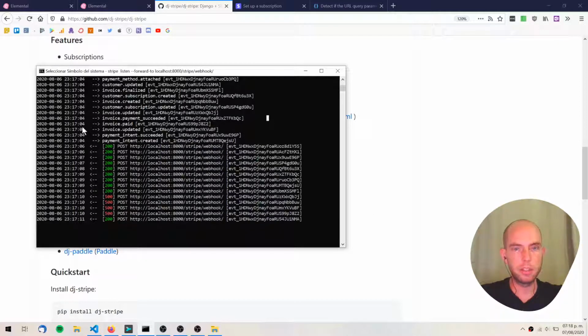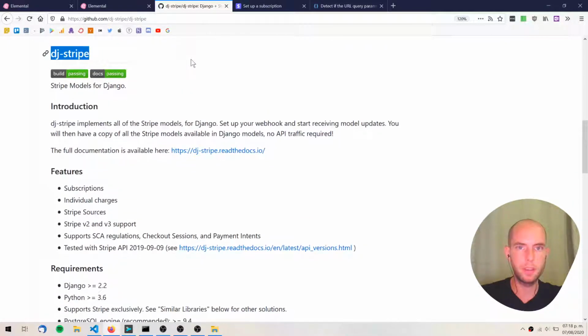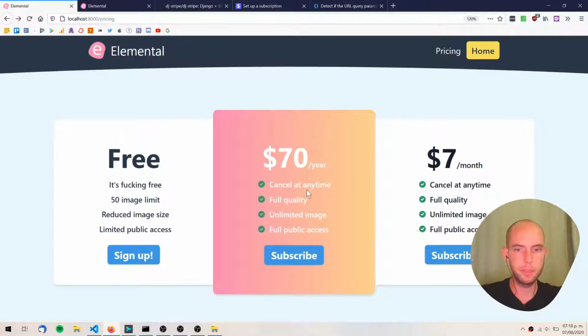But yeah, so that's cool. So I got this cool library which does a lot of Stripe stuff for me, and then I just kind of build that workflow. So yeah, I'll show you how this works.